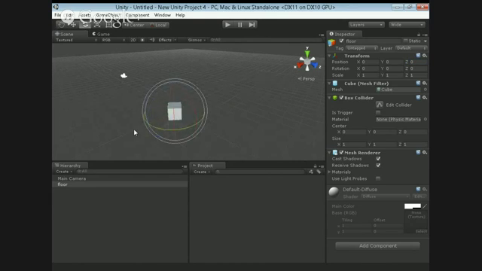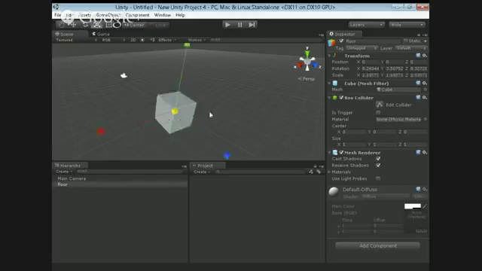Rotation is just that. That's rotation, rotating the object in 3D space. And scale makes the object bigger, smaller, bigger, smaller. You can grab each one of these handles and do an individual scale.